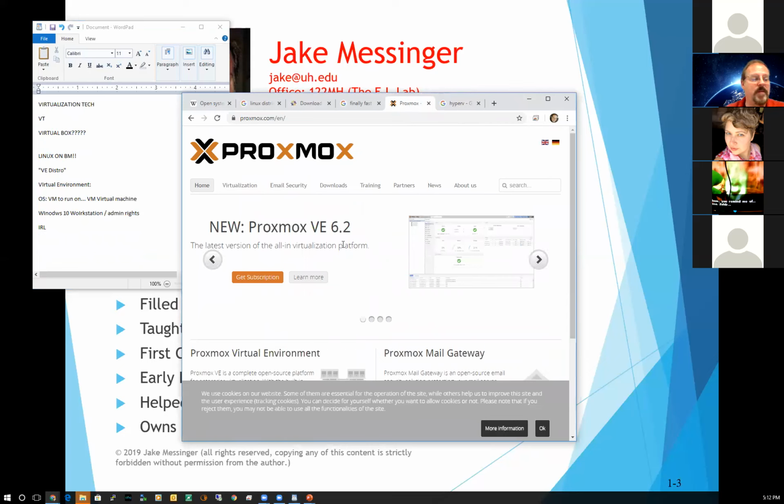Now, I used to have this class actually download and create the USB stick and go through the process of actually installing Proxmox. I don't know if we want to or even need to do that anymore, because I think a lot of people get bogged down on the technical part of that.